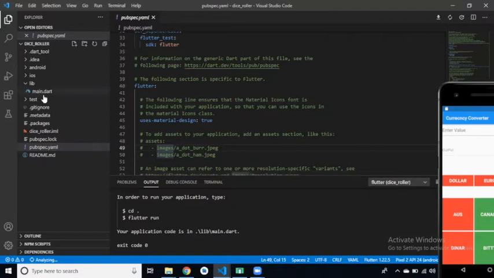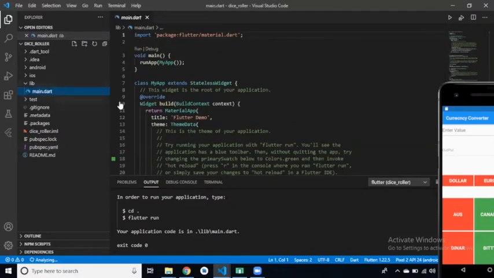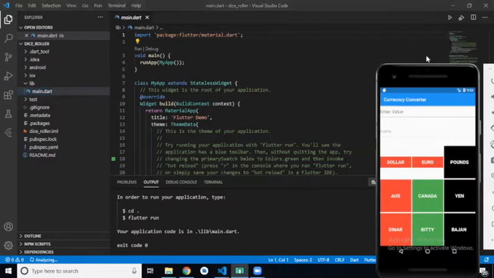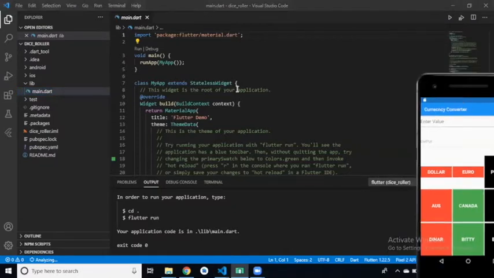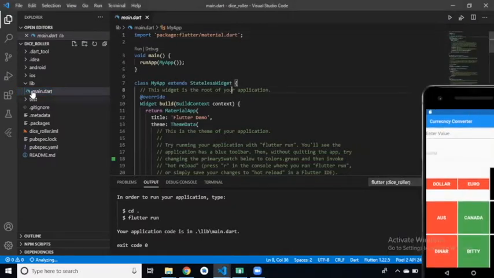Then what is this lib folder, Sanwaj? For importing library packages. This is the main folder. You have to write everything related to Flutter in the lib folder, like the main.dart file. You have to write all the code in the lib folder. This is our main folder. Understand? Okay.